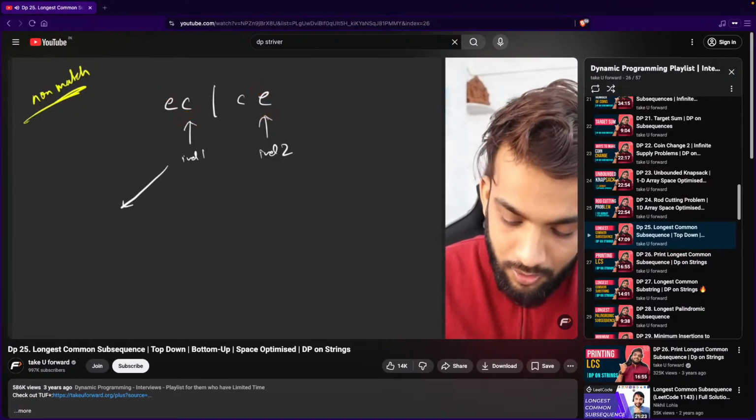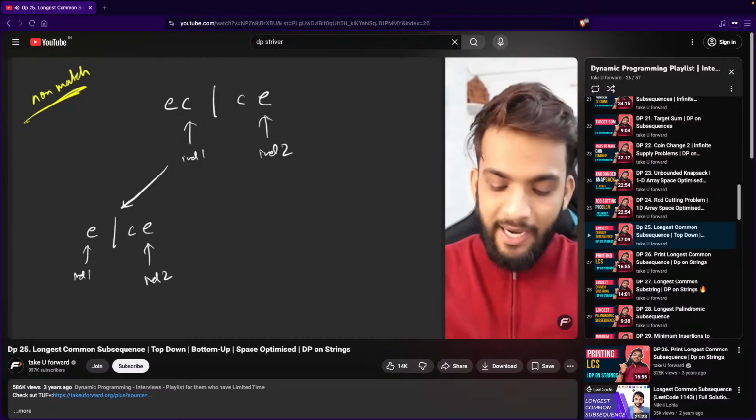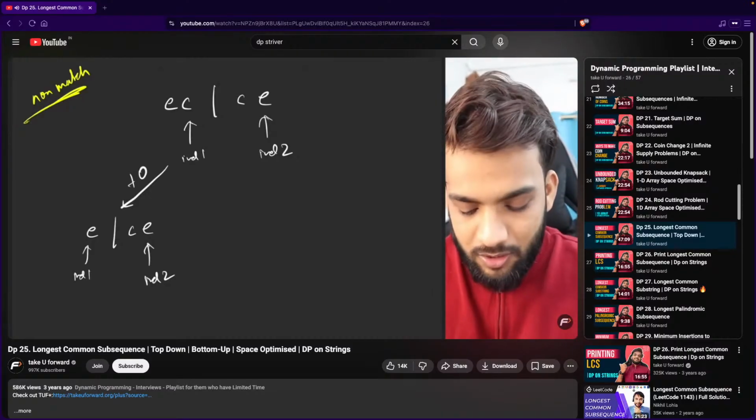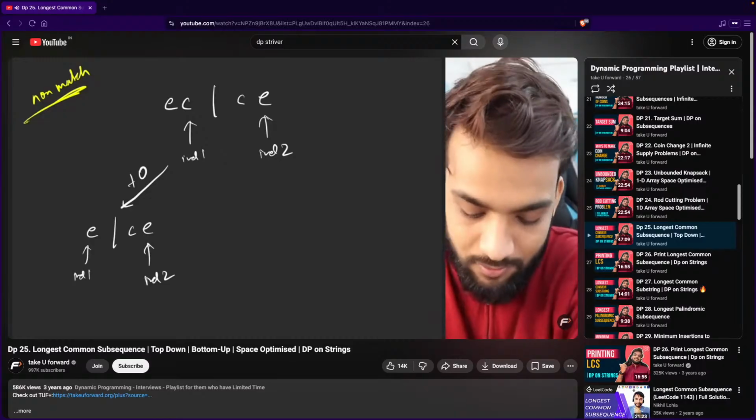Let's do one thing. Let's move the index 1 only. Let's keep the index 2 as it is. And since they're not matching, the answer added to the longest will be 0. Okay, that makes sense. I'll just move this index, and I'll keep the other because this guy might match in future with these guys. Okay, but then you'll miss out on the C.